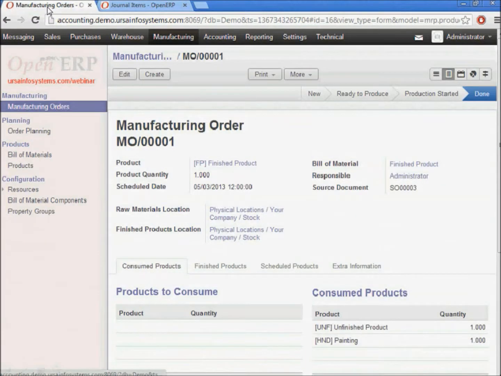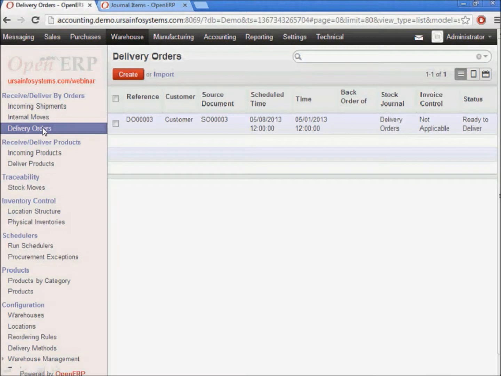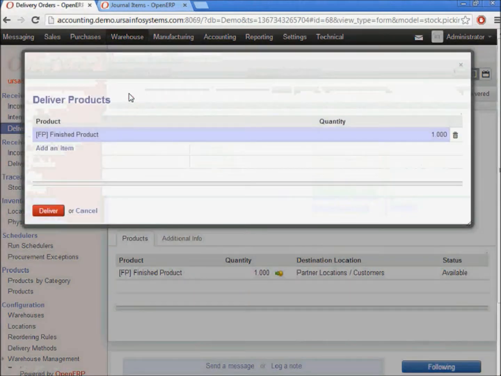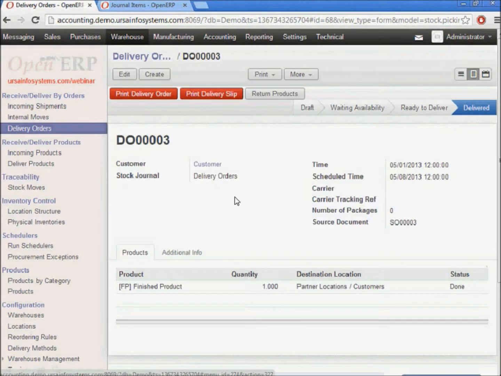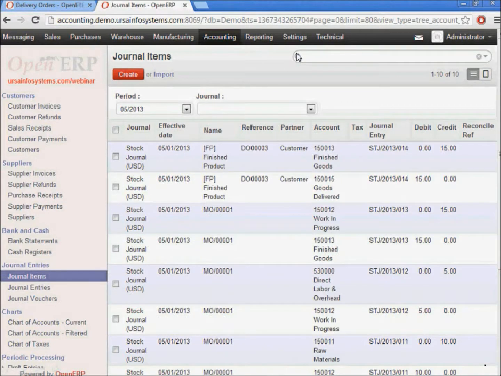So we've seen the movement of value from raw materials through work in progress into finished goods, capturing accurately the true cost of manufacturing here. If we go back to our manufacturing order, you'll see that it's done. If we go over to our warehouse and we have a look at the delivery orders, we should see that the delivery order is ready to send to our customer. So we're going to deliver that.